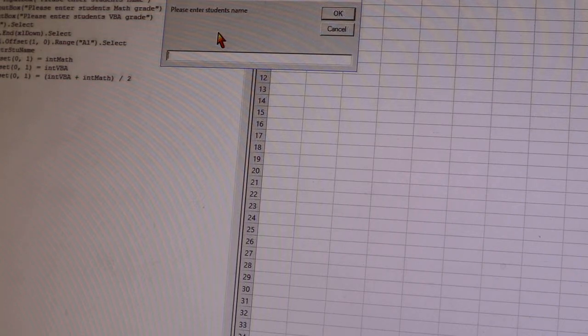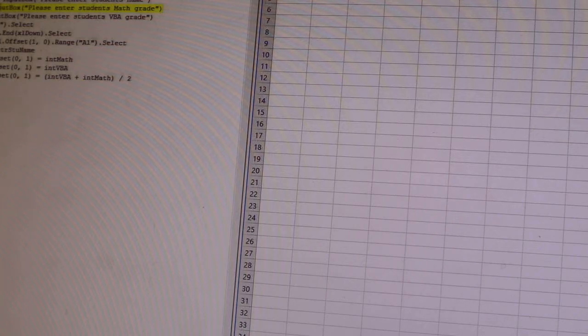I put over here a name, Yishai, press OK. If I now hover over str stu name, you see it contains the string Yishai. Okay? And we're up to here. Int math equals 0 because the minute I declare an integer, the default is 0 until I change it. Now I press F8, it will run this command.